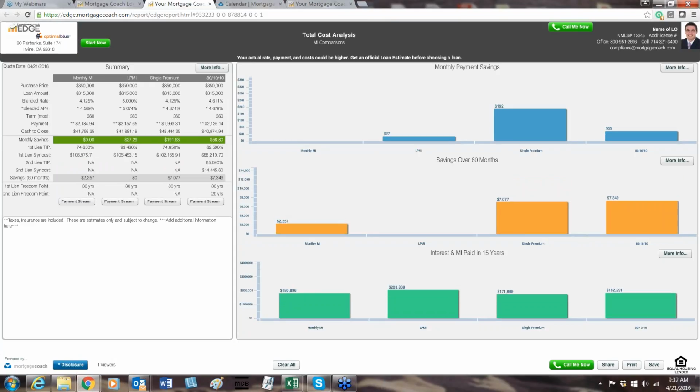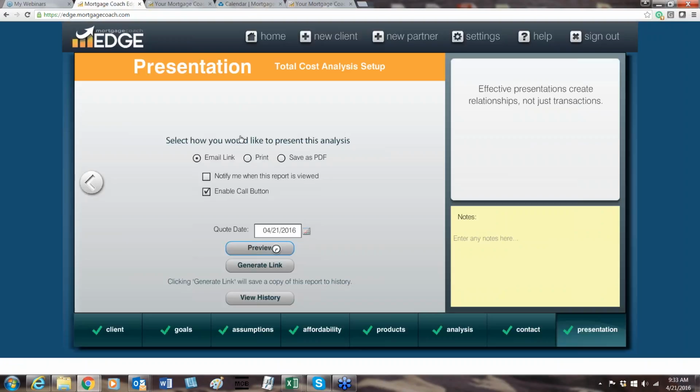So now we have our 4 products side by side, the 80-10-10, the single premium, lender paid MI, and monthly MI. So with that, let's go ahead. I'm going to go ahead and split screens so we can work with Edge Live a little bit and dive into our reinvestment strategy. So for right now, let me go ahead and remove that 80-10-10 product.